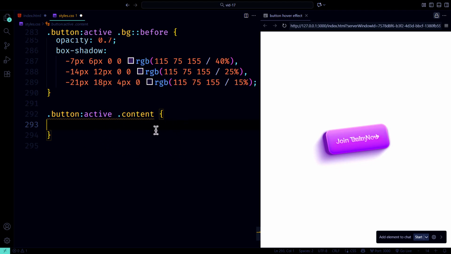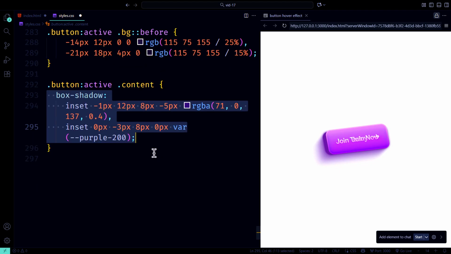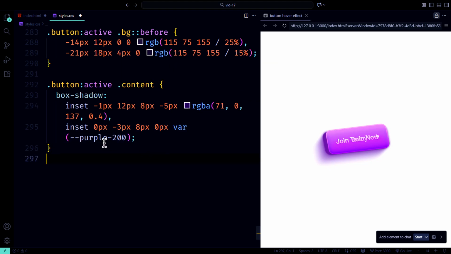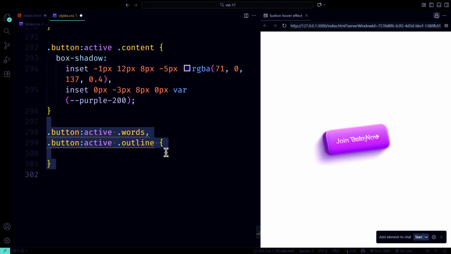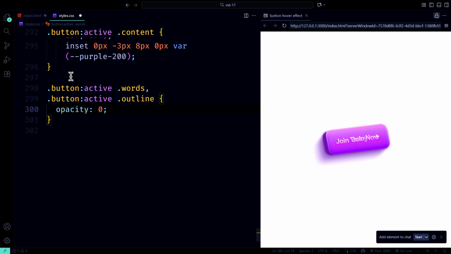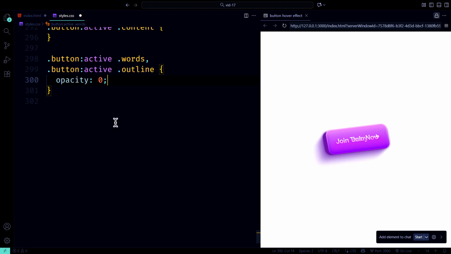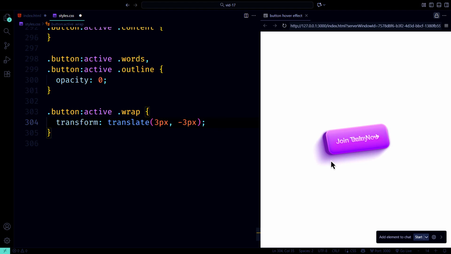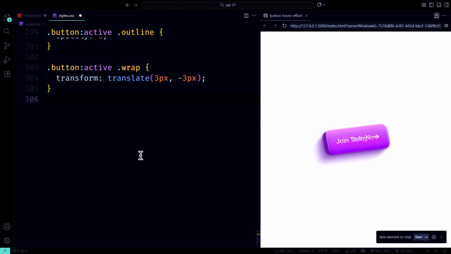The new values are inset -1px 12px 8px -5px rgba(71, 1, 37, 0.4), and inset 0px -3px 8px 0px var(--purple-200). Then button-active words and active outline both set opacity to 0. That hides both elements during the press animation. Button-active wrap applies a transform translate of 3px and -3px. This compresses the wrap inward slightly to imitate a physical button press.